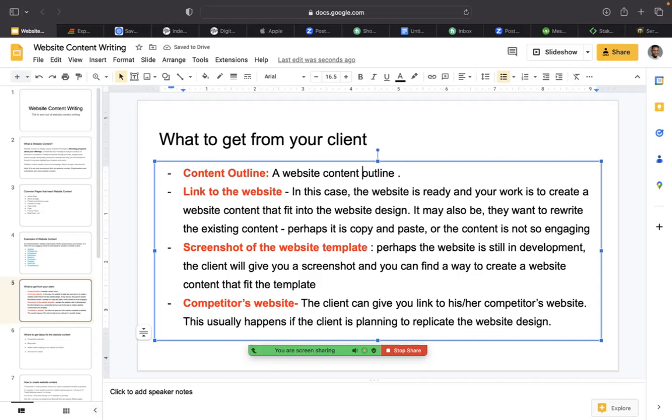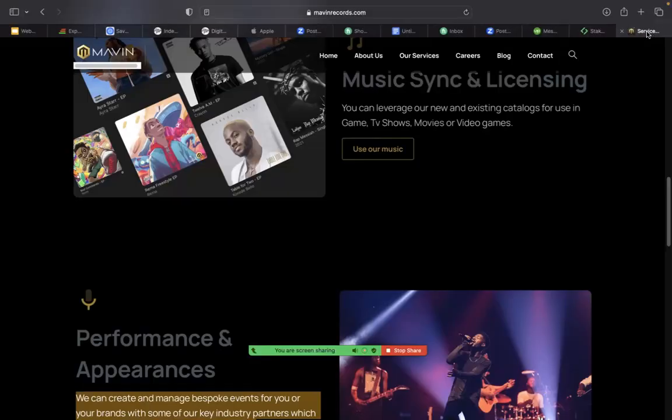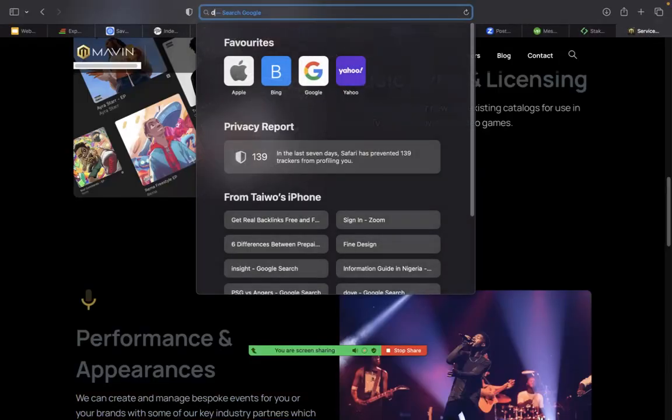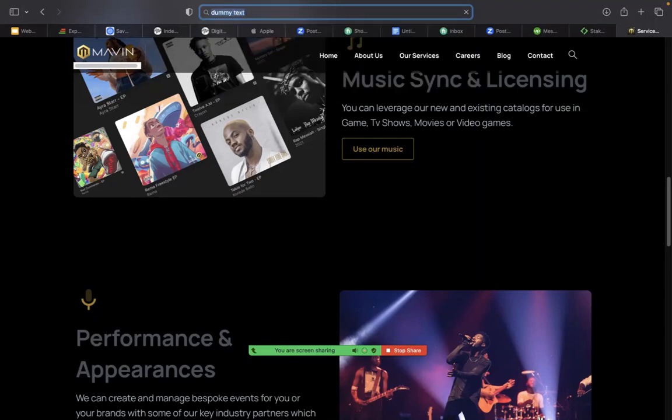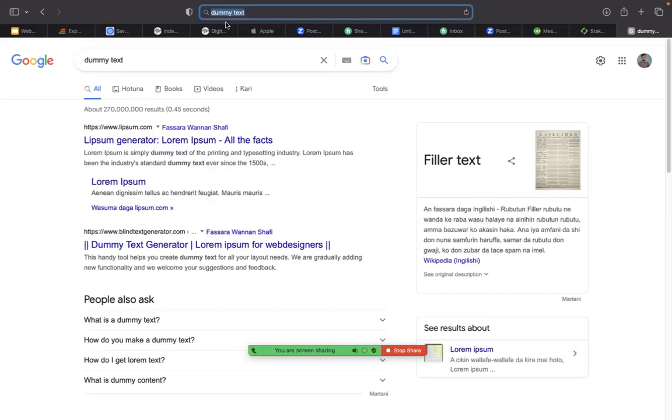All right, the website content outline, or a website outline. Don't let me stress on that. Then, on occasions, the clients can give you a link to their websites, especially when the website is ready. Most times, they have what we call dummy text. In case you do not know, dummy text is the Latin text you must have seen somewhere: Lorem Ipsum is simply... yeah, thank God they actually have the websites.